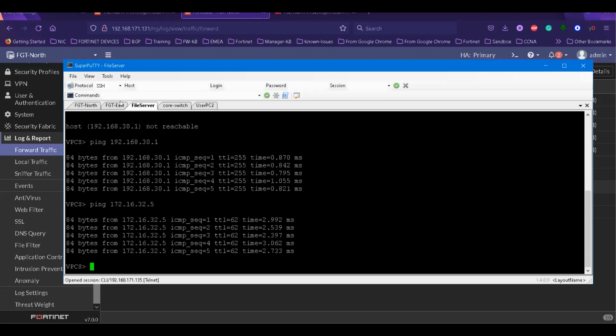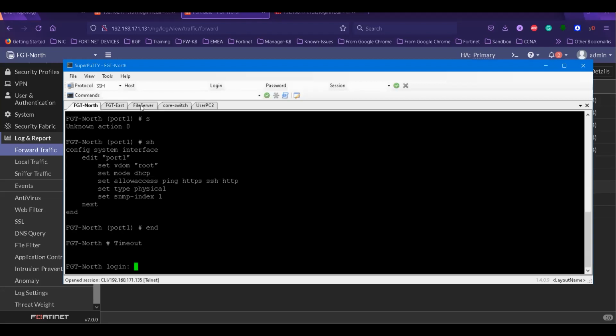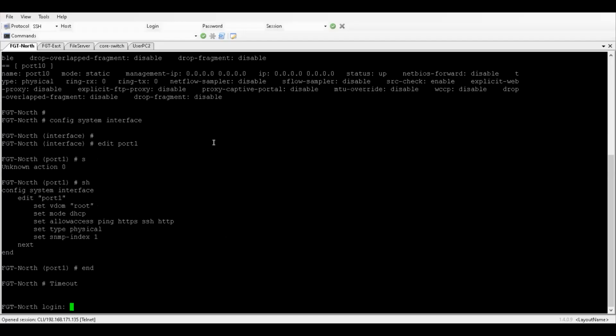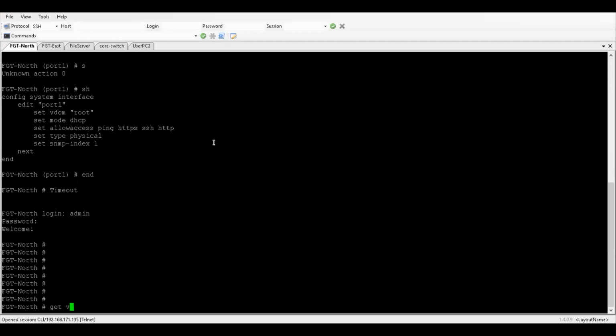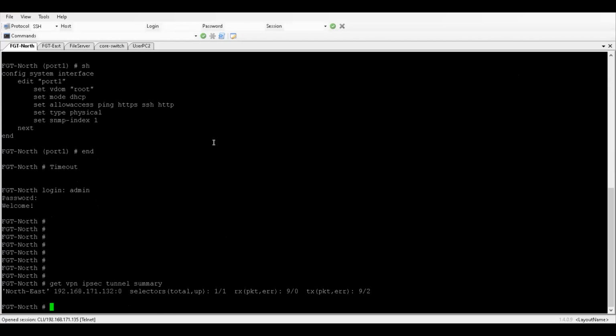Now let's understand if I have to see the same information but from the CLI, how do I do that? So go to admin. Please write this command down: get vpn ipsec tunnel summary. Okay, so this will basically tell you the information, but in a summarized way.